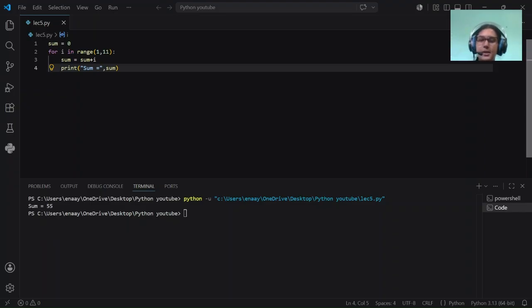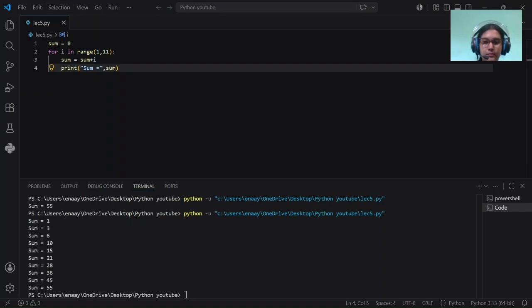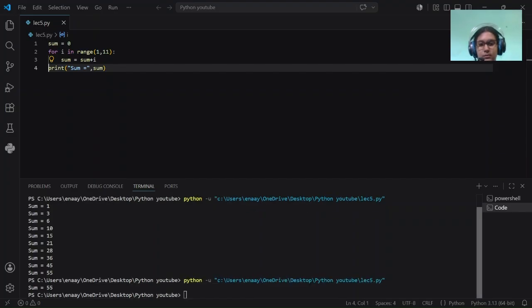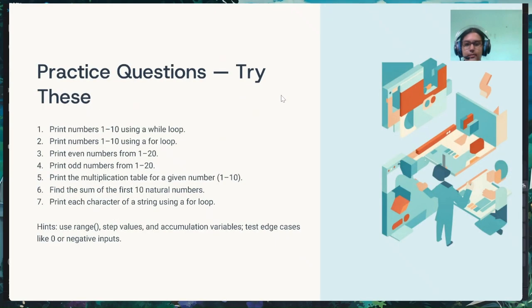Now let's see what happens if we don't take our print out of this for loop. Let's run it. See, it keeps printing again and again and again. Instead of giving us the final result, it keeps showing us each iteration. 1, then 3, 6, 10, 15. Each iteration it's showing us. We just want the final result, right? Therefore, we take this print out. So that's that.